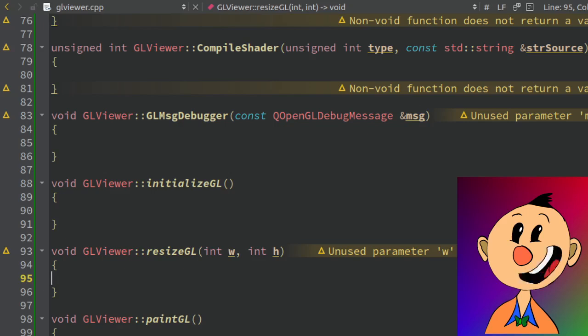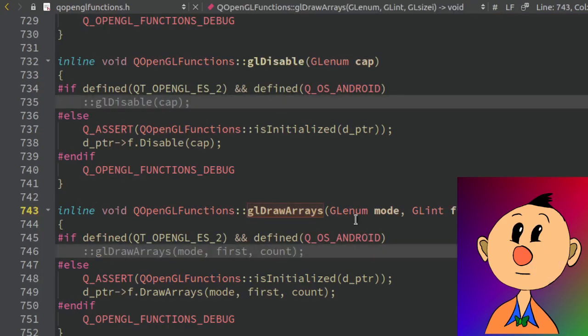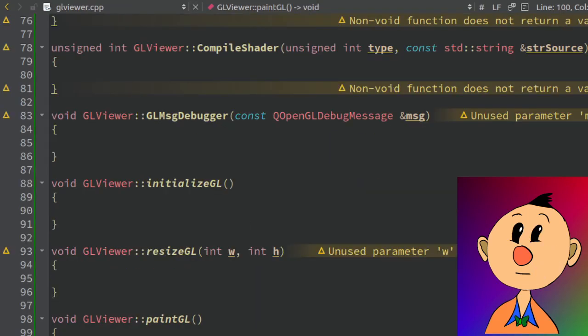In my paint GL, I'm going to have to go ahead and draw the array. So I need to draw what's happening on the screen. I want to draw GL triangles, since I'll be using a triangle. If you look at this method, you see the mode, the first, and the count. So here's my mode, triangles. The first index is 0, the count is 3.